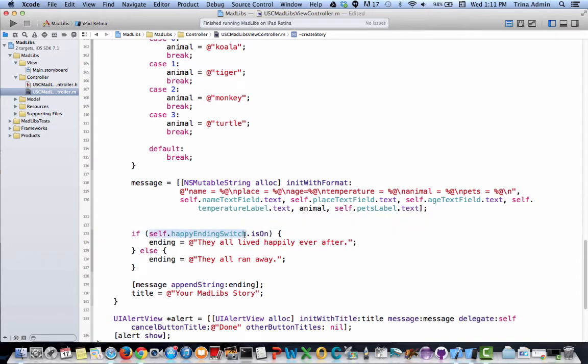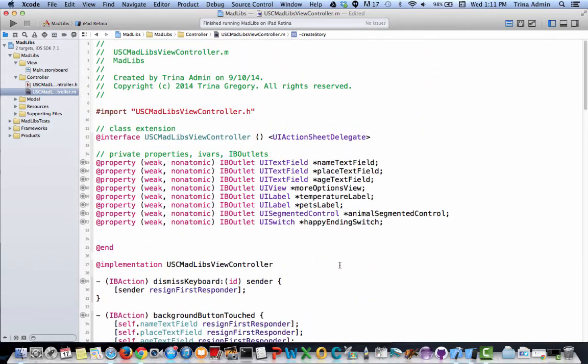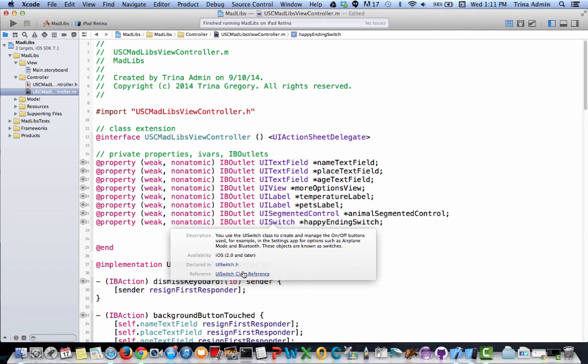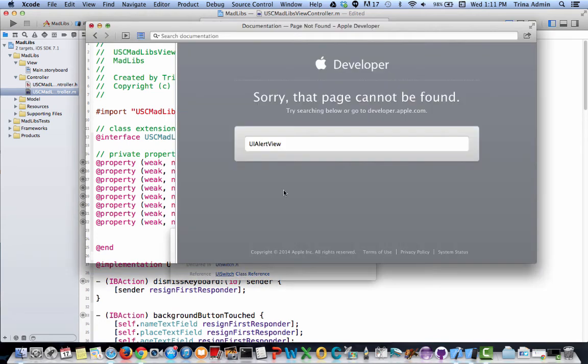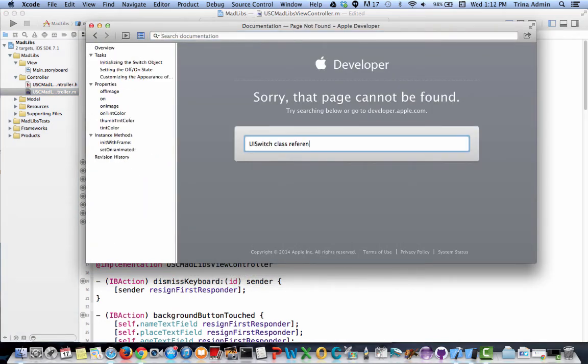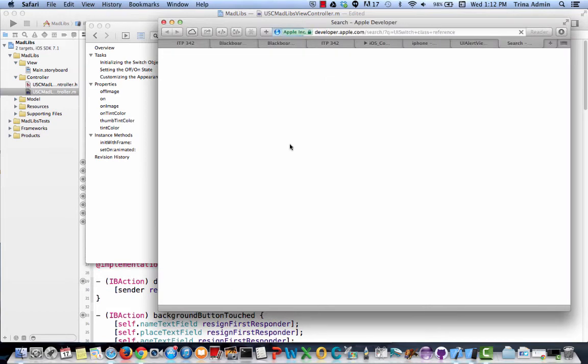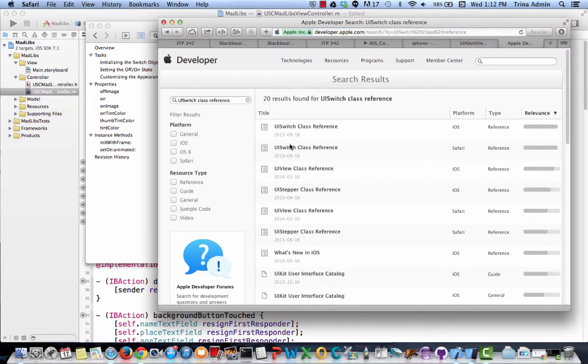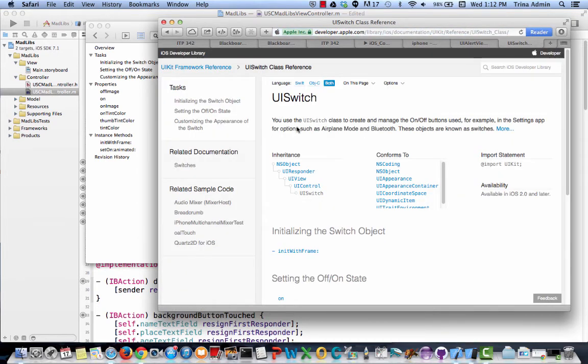For my switch, there's a property called isOn. And you say, how do you know that? You can always look up the documentation. If I option-click and hover over switch and then click on it, you can see I can get the UISwitch class reference. It's not working properly, I think because of iOS 8 and they're moving over their documentation. So here's the class reference, because they're adding their stuff for Swift and Objective-C. So they're updating their documentation.